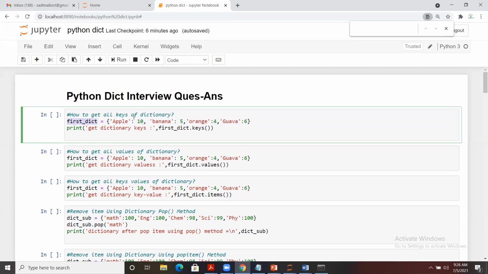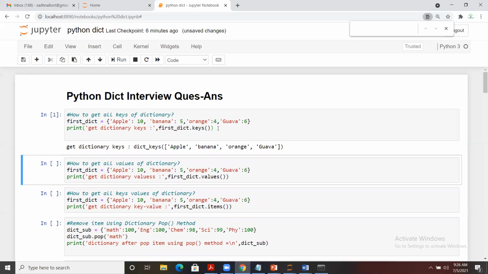In case we need to get all keys of the dictionary, we already have a function, keys, which we can directly apply, and we can extract all the keys from that dictionary. The name of the dictionary dot keys, and simply run it, and you will get all the keys from that dictionary. You can see that we have extracted only apple, banana, orange, and guava, which are the keys.